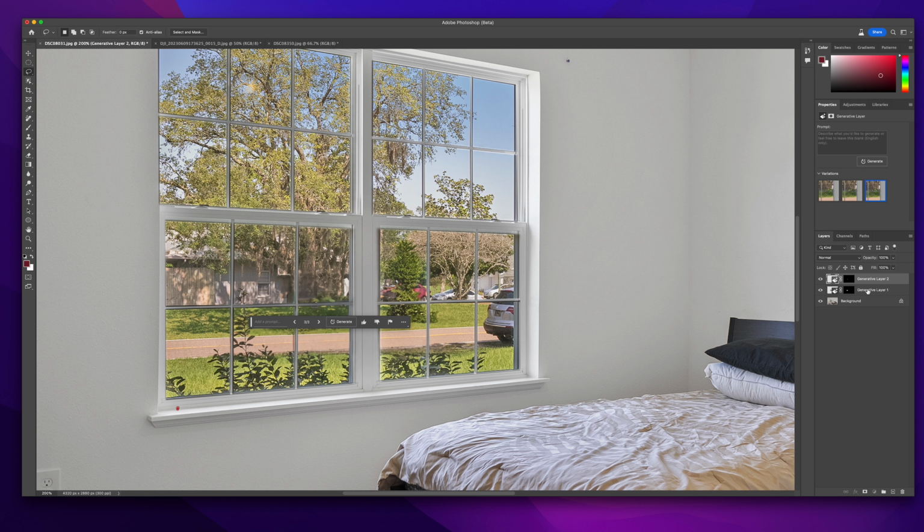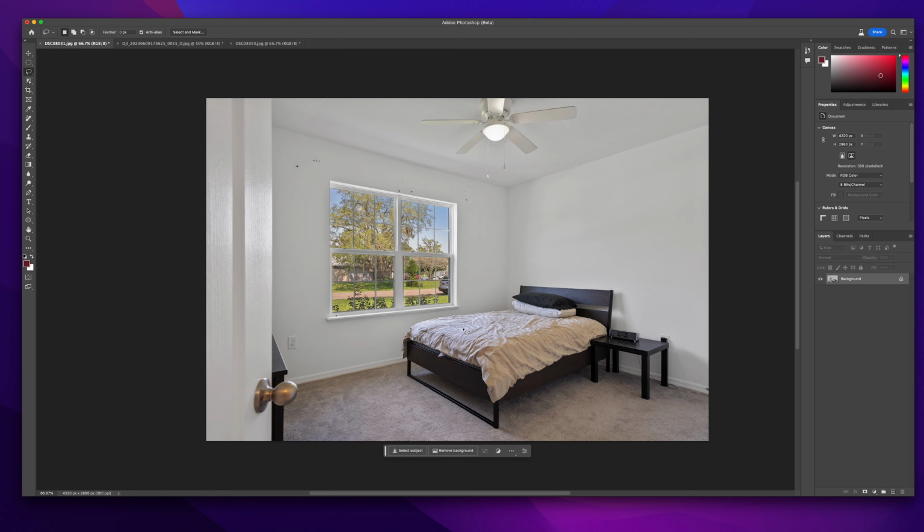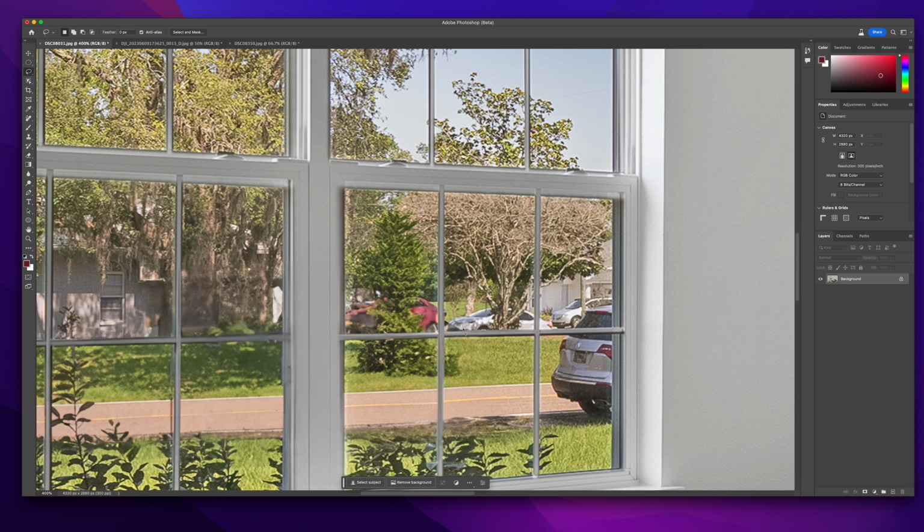So let me merge these layers down and let's zoom all the way out. So that looks a heck of a lot better. So we've got our vehicle out, but we still got the realtor's car in here. So we're just going to go ahead, do the same thing. This one will be easy though. We'll just come over here and I don't even have to tell it anything, and it should automatically remove that vehicle from there.